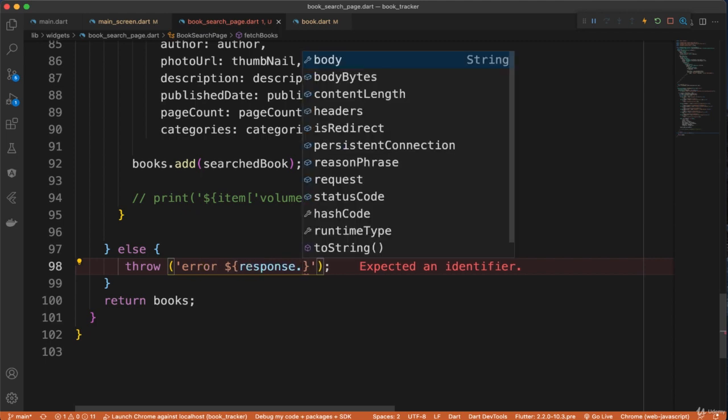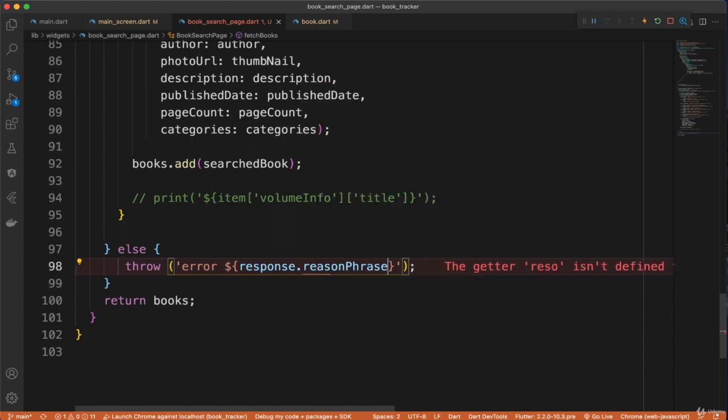Response object has a lot of information, metadata we can use so that we can know exactly if something went wrong, what went wrong. So I want the response to give me a reason phrase. So there is that field we can call that will give us the reason why this didn't work out. That's the error that will be thrown.